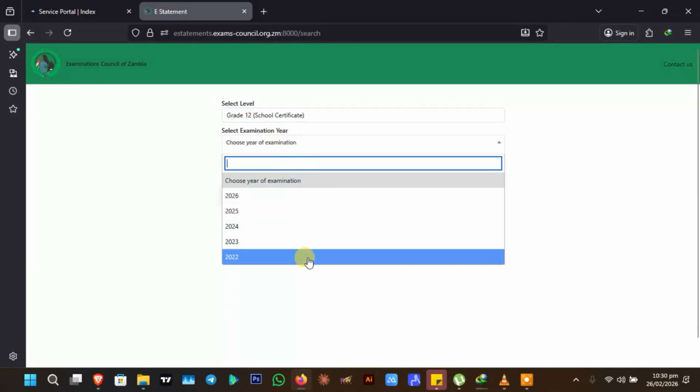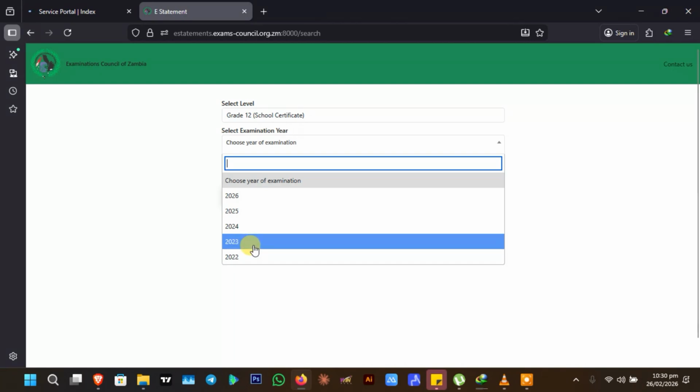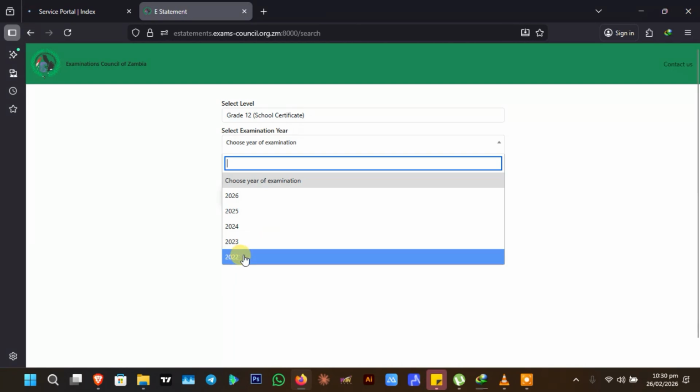So the list is 2022. From what I've noticed, whenever we move into a new year, the oldest year will be removed. So there's a possibility that by the end of the year 2022 won't be available, ending up at 2023, as we can see here. That's as far as it can go.